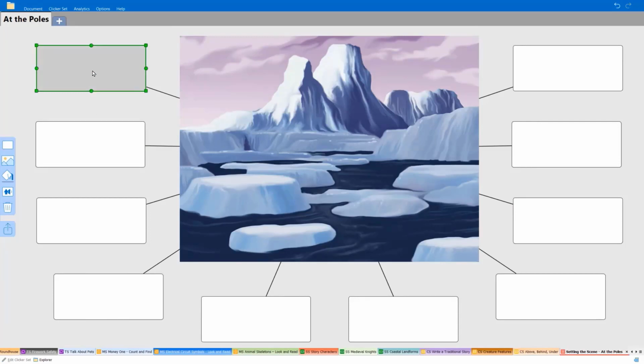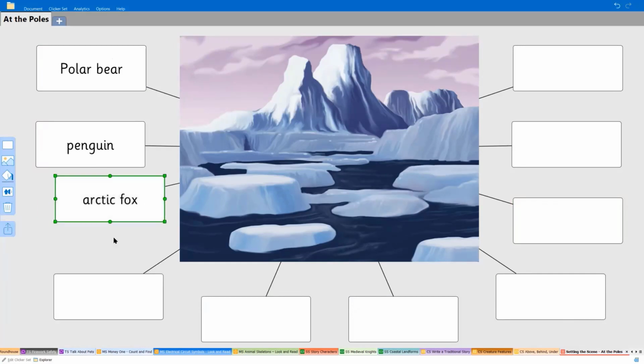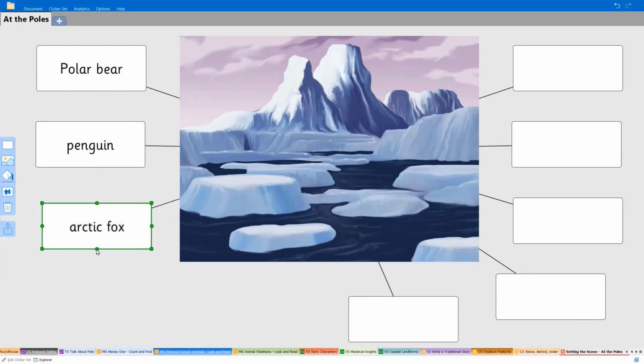It might be, as a whole class, what animals might live in a cold environment. So we might have the polar bear, we've got a penguin, we've got the Arctic fox, and of course we just click on these to add our different words and phrases, and we can have as much information here as we want as well. We can add multiple boxes. If I just delete these ones, if you drag from the green circle and then let go, you will automatically get another box. So really easy to expand on your ideas.